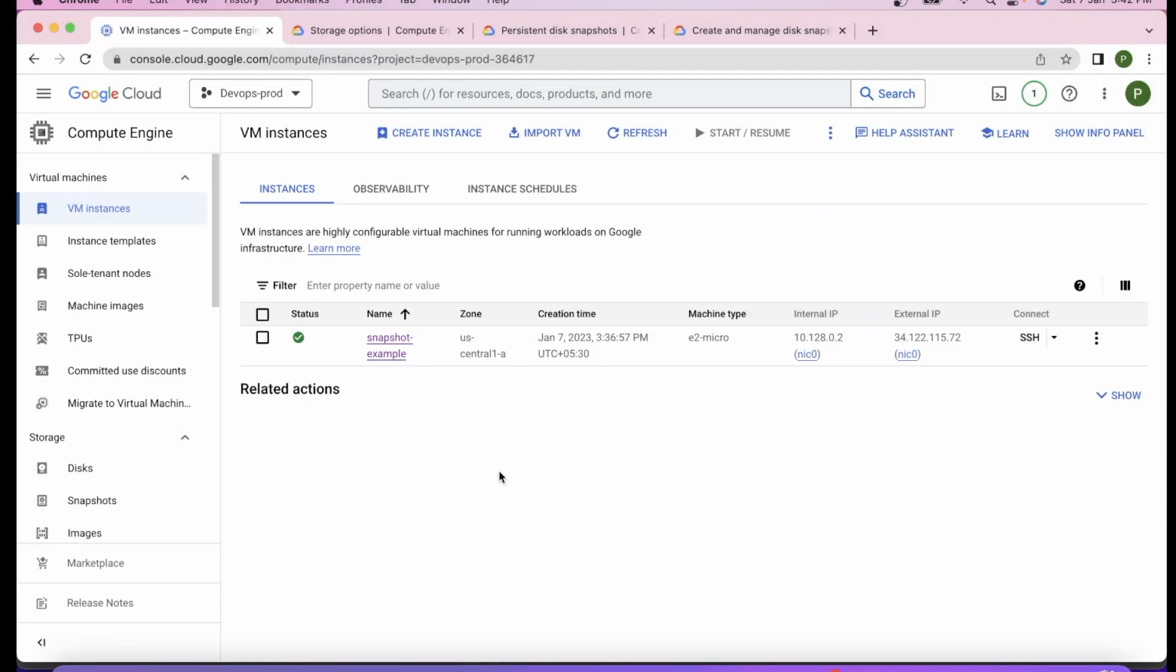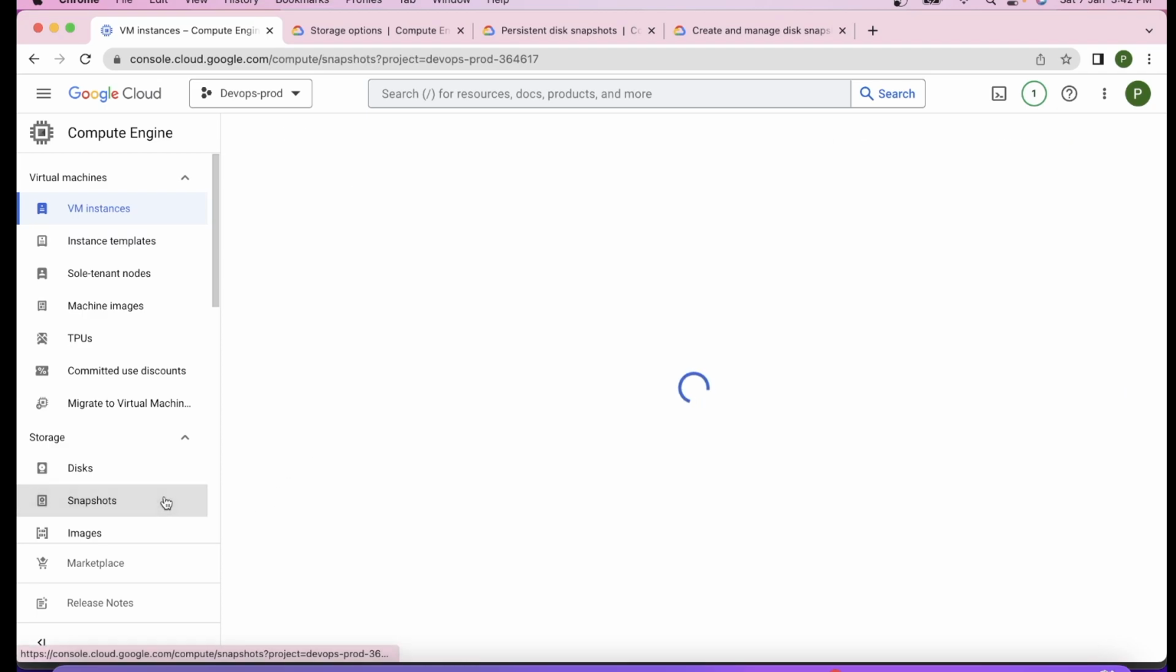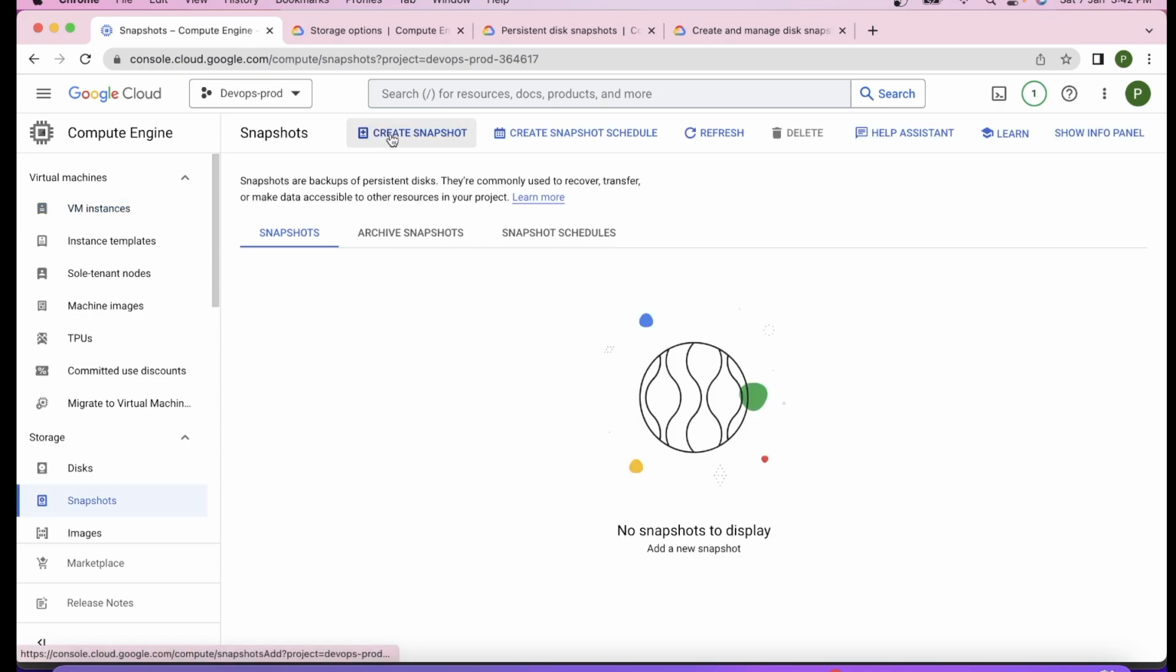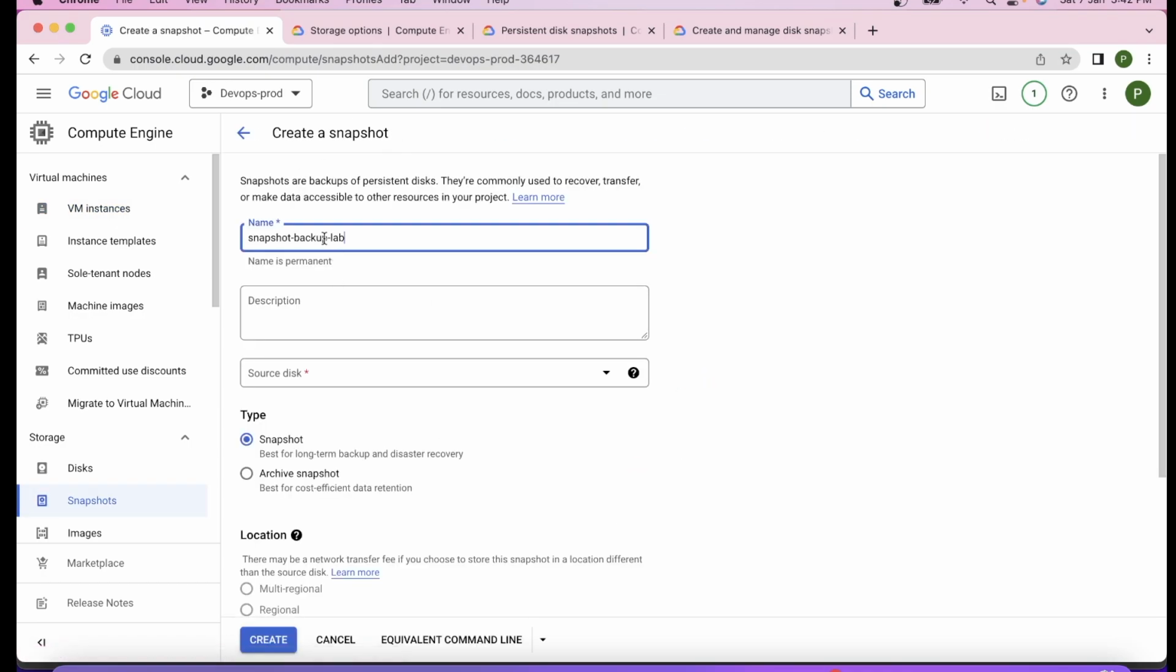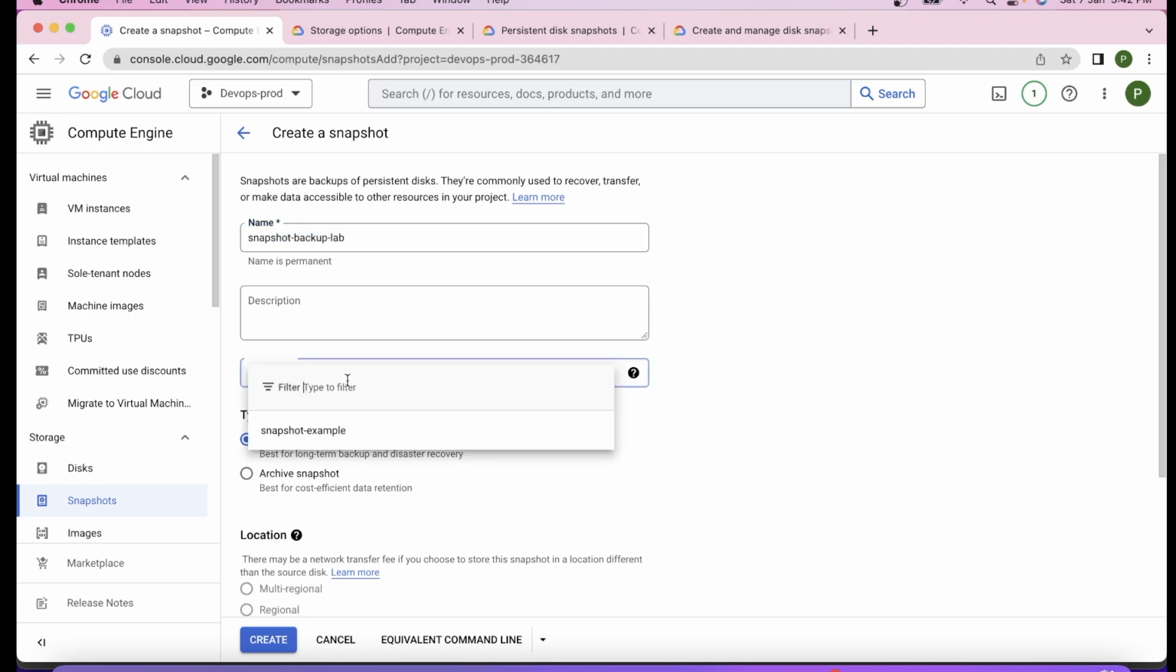Over here, to give you an example, I have already created a VM, and it has a disk attached. To take a snapshot, first of all, I'll go to snapshots. I'll click on create snapshot. The name I gave is snapshot-backup-lab. I have to choose the source disk. This is the name of the VM's disk, the VM which we created.